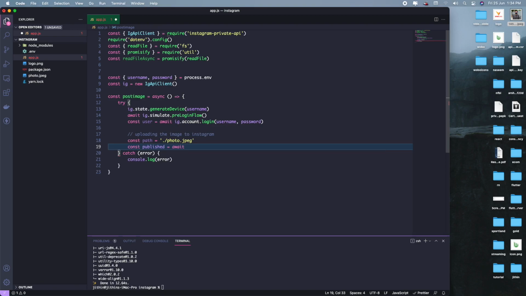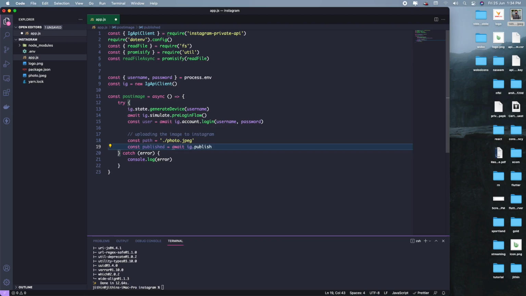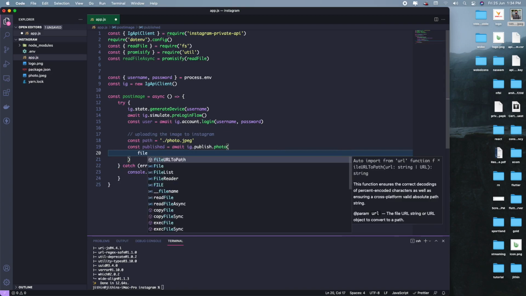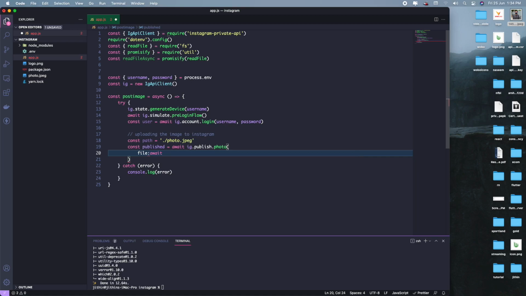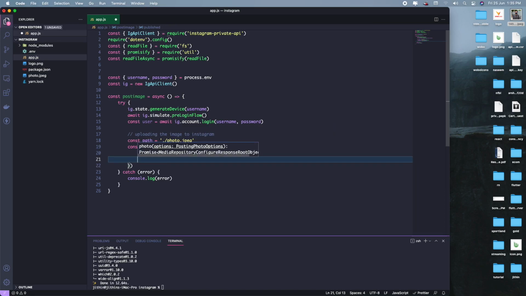So the next function is to post the image. We can post video as well, but now we are only posting an image. As an object, you have to call the function that we created earlier, and you have to provide the path. Then we can post some optional parameters like a caption, tags, etc.